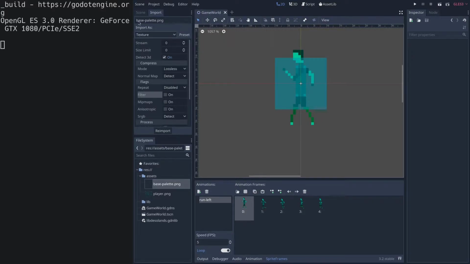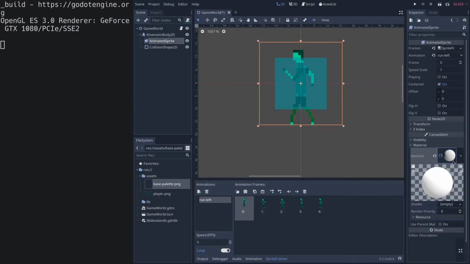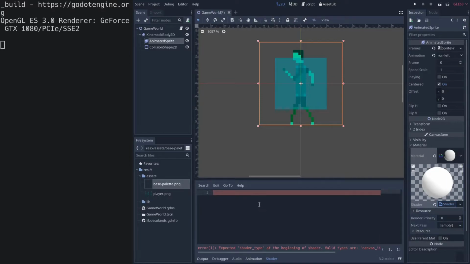So now we're going to get to write the actual shader. So we're going to select our AnimatedSprite, go to material, new shader material, new shader, and there we go. It's a shame that I can't write shader code in Vim, but I'll show you why.